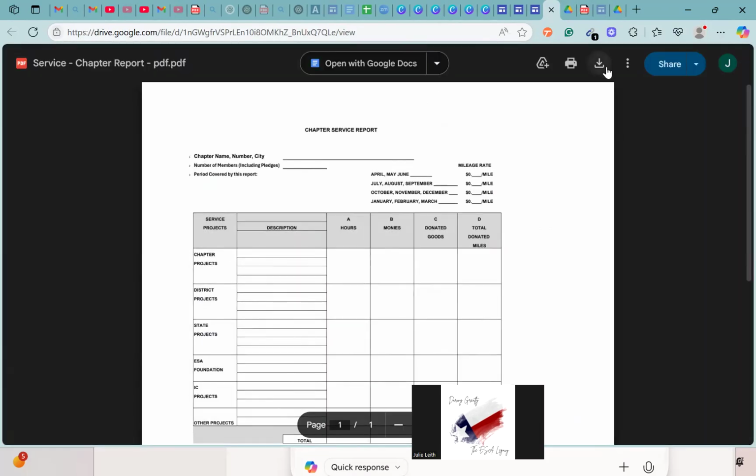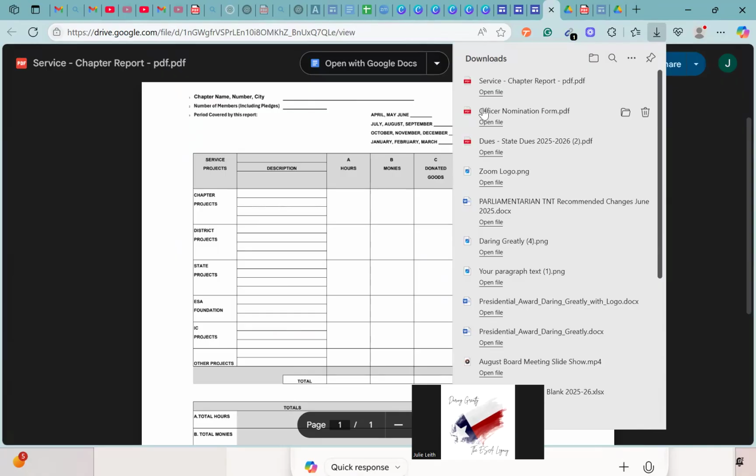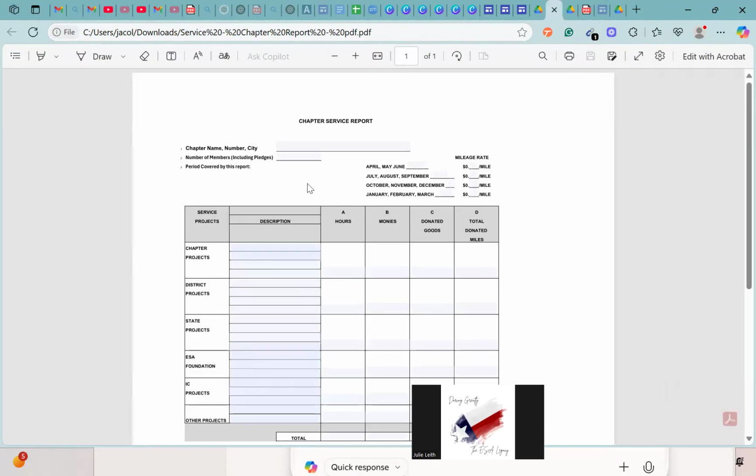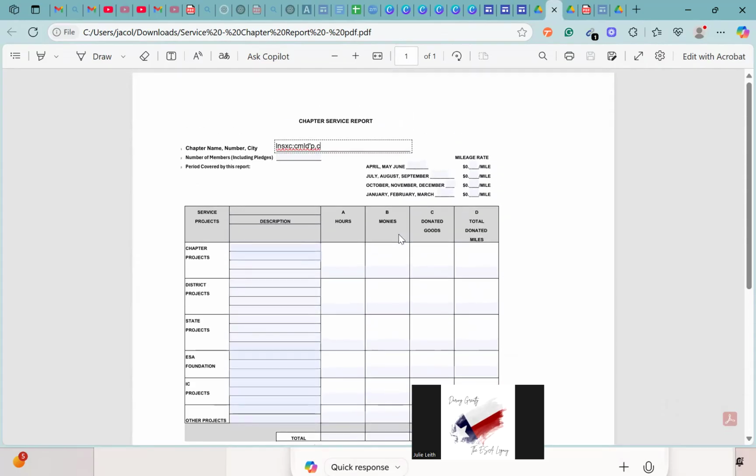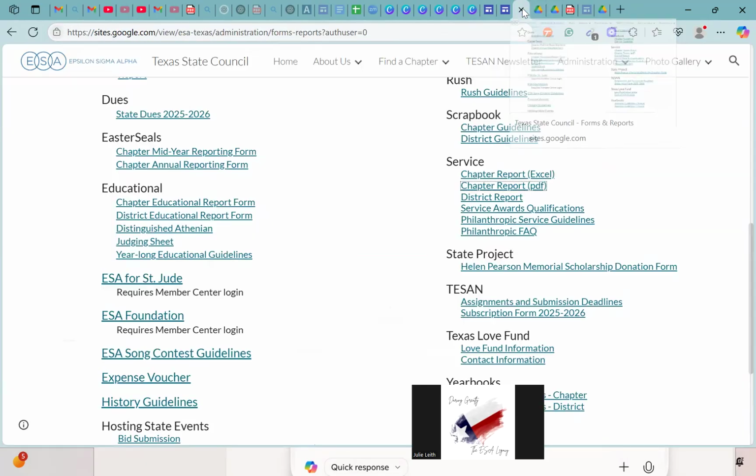And on the PDF, you hit download. You open it, and it's fillable. So you can type whatever you need. You save that on your computer, and then you're going to send it. If you don't want to type it, you can just print it and handwrite it. We have options.